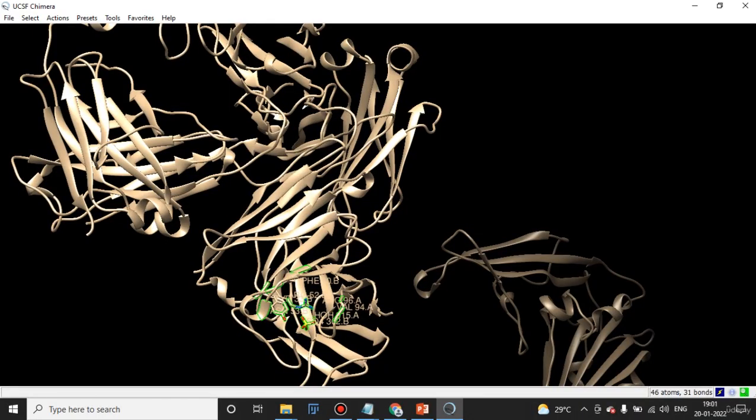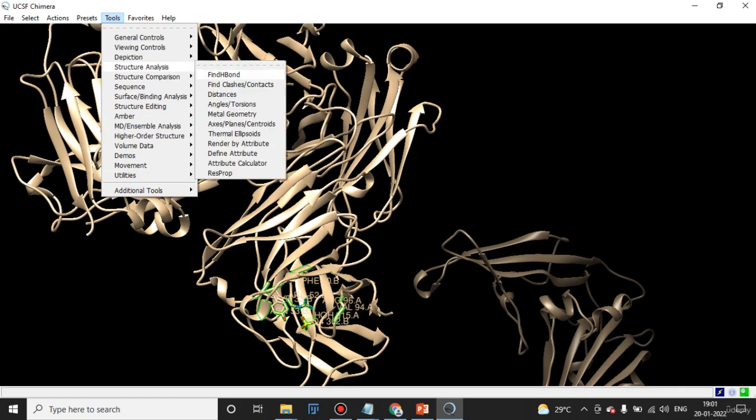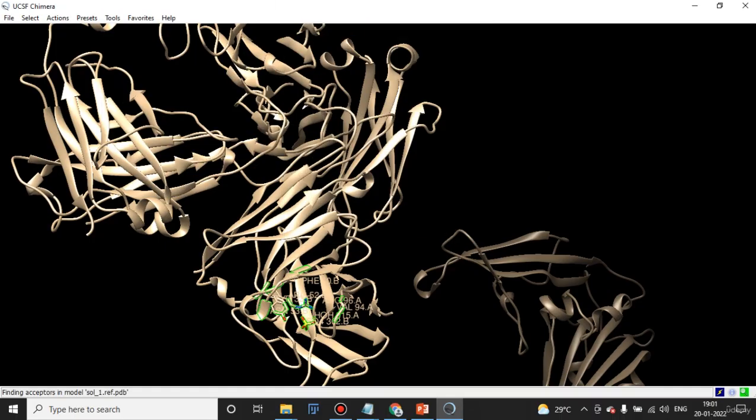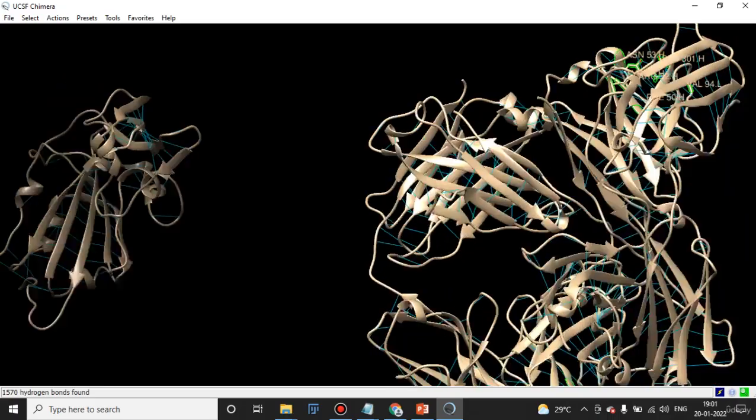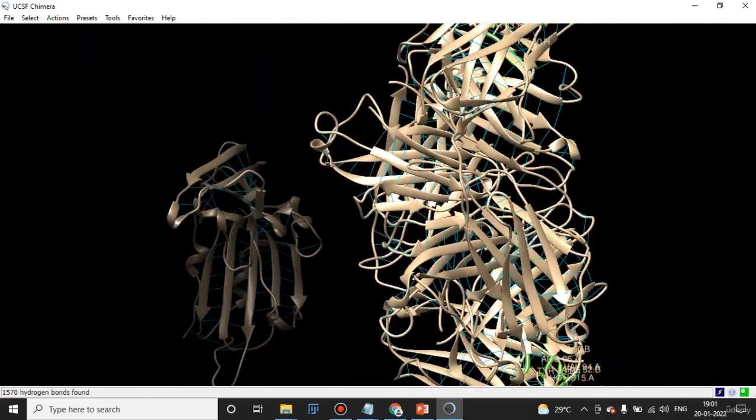Now go to tools, go to structure analysis, and if you want to find H bond, you can find H bond here. Just click OK on it. See, these are the hydrogen bonds that you can see in this particular model. Now do the same thing by submitting the other files as well.